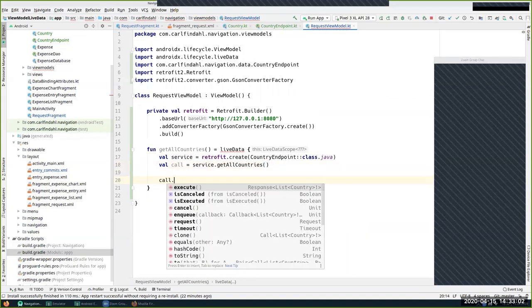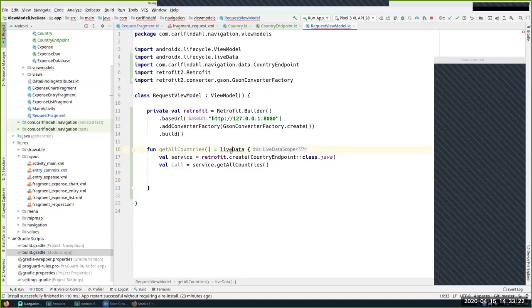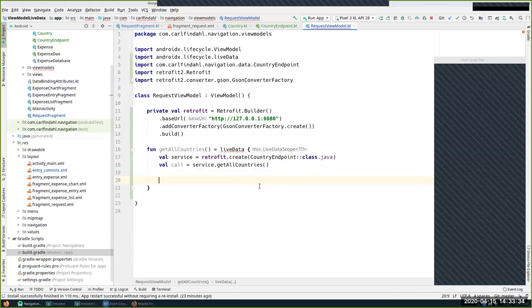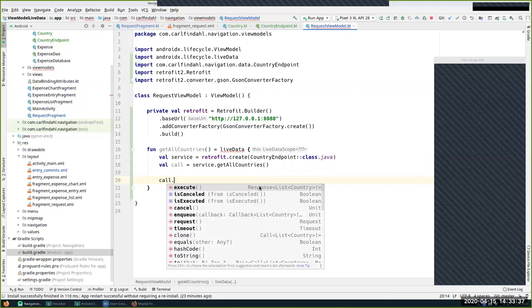So through a call, we have a couple of things we can do. We can enqueue, which basically gives you a callback that you have to deal with. And that callback has a success and a failure condition. And in that callback, you can process the data. But since this live data block automatically creates a coroutine context, everything in here is a coroutine. So using a callback inside of a coroutine makes no sense, since we have the power of coroutines at our fingertips. So instead of doing an asynchronous call with enqueue, we can execute this call directly, since we're already in a coroutine.